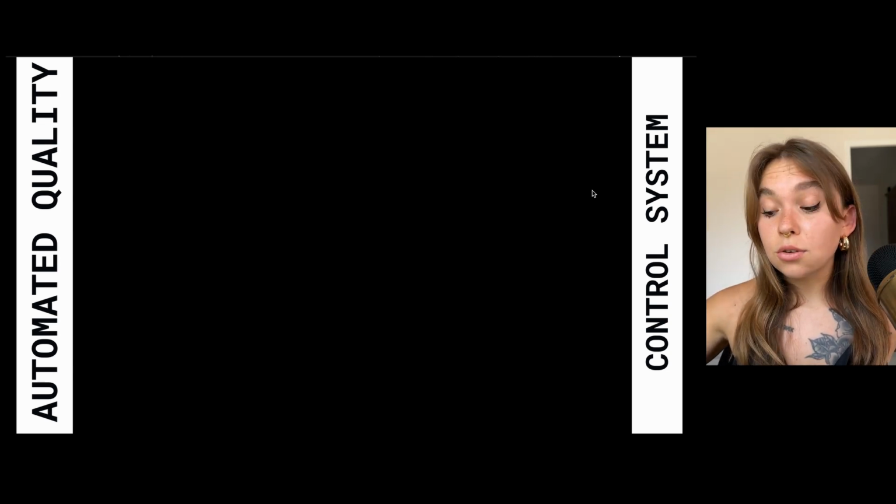We have an automated quality control system. Right now, everything is very theoretical, but the idea of this talk is to provide you the main generalized algorithm, and then you can maybe get some insights.